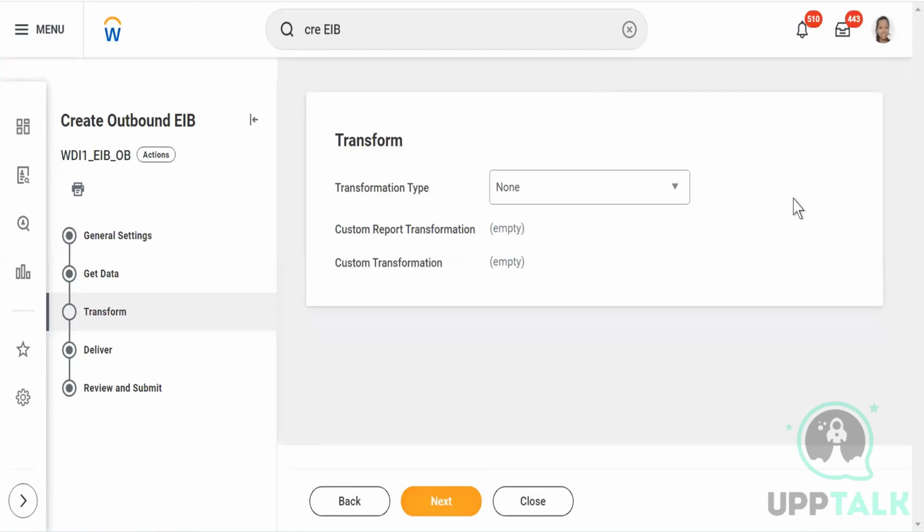Now, what is this transformation? Transformation is a very, very important part. Why do we say it is very important? Because what Workday does internally is convert the data that is there inside Workday into a more transferable form. Transferable form means the form in which you want to send that data. It will be decided by Workday. We cannot go ahead and make any changes here.